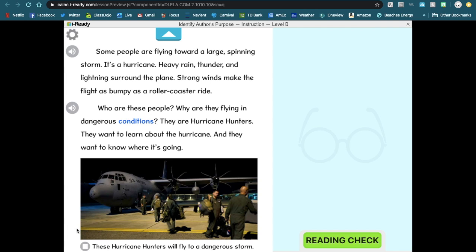These hurricane hunters will fly to a dangerous storm. Here we have a caption for our picture. So this tells us a little bit more about what's going on in this picture. These people are hurricane hunters, and they are getting ready to fly into a dangerous storm.